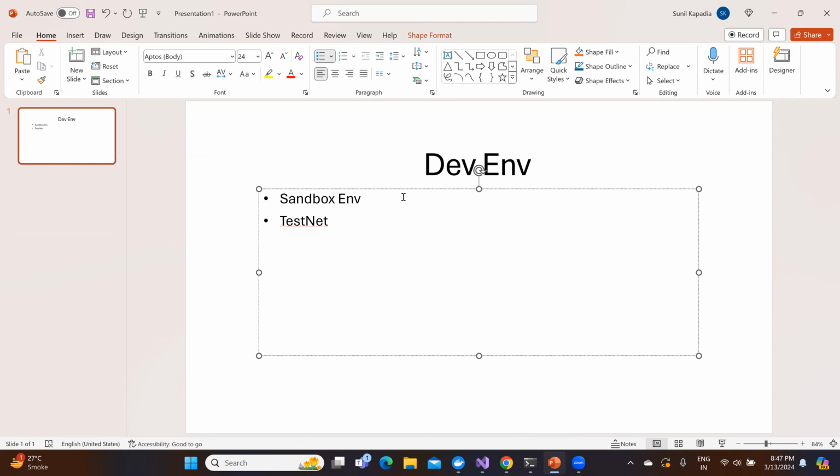Now, sandbox basically means you are working locally, right? And for testnet, that means you are working on a live link, or basically the network is live. So when we talk about locally, the wallet creation is different, and when we talk about testnet, the wallet creation is different. This is the way the entire development environment is set up.